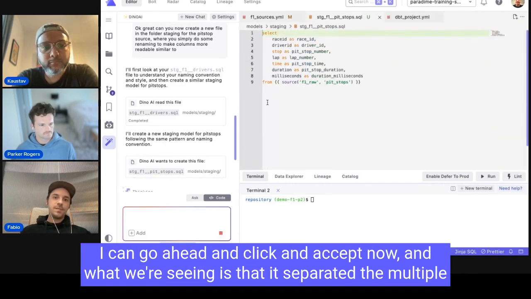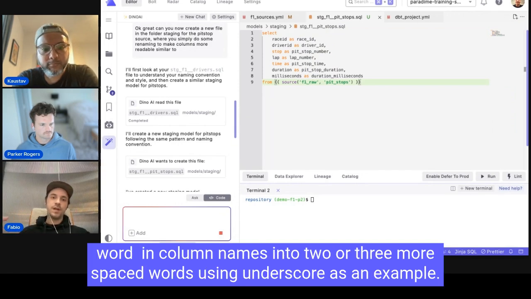I can go ahead and click on accept now. And what we're seeing is that it separated the multiple words in column names into two or three words spaced apart, using underscores as an example.